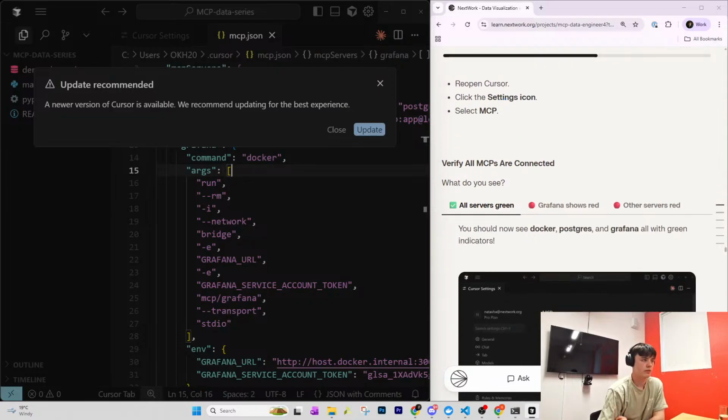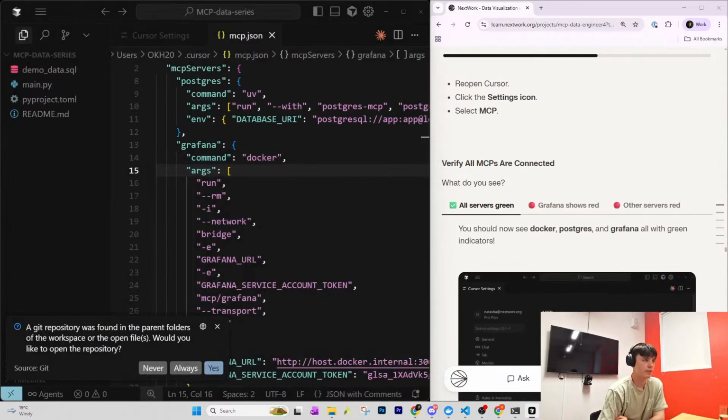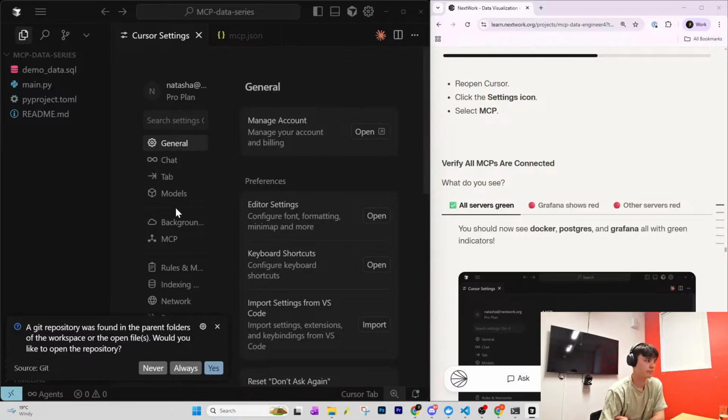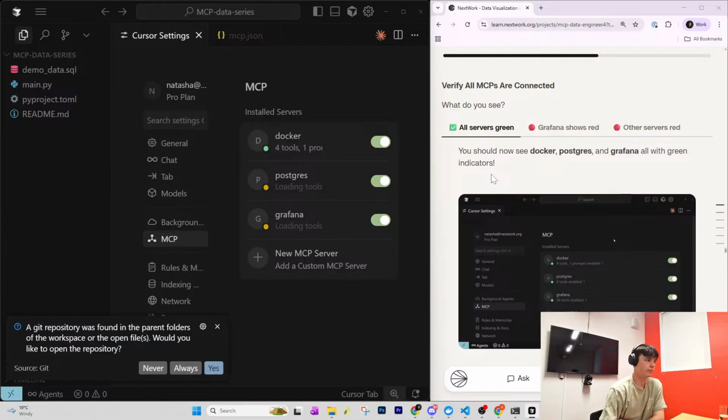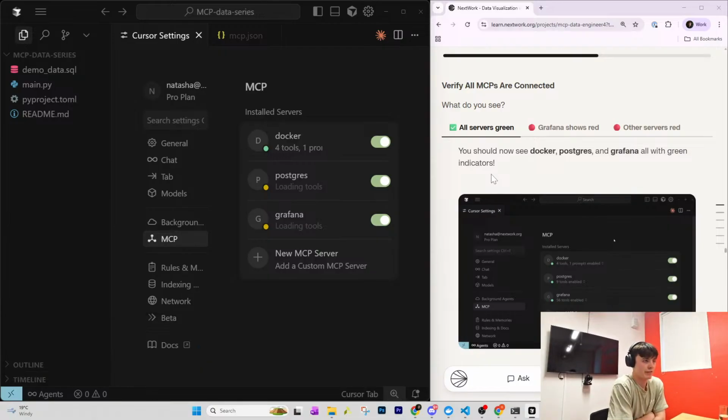Cool. So now we're going to reopen Cursor. Click the settings icon and select MCP. Now we're going to verify all MCPs are connected. It can take some time to load some tools in. It looks like they've just finished all of them now, which is good. But it can take a bit longer as well.